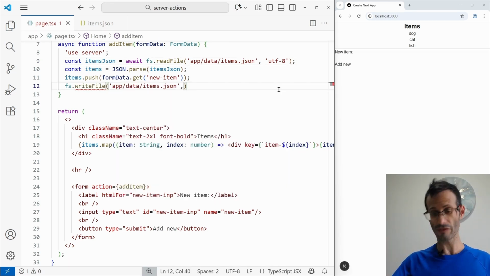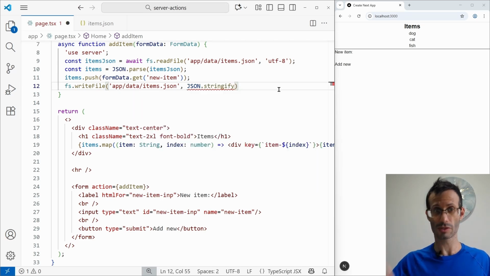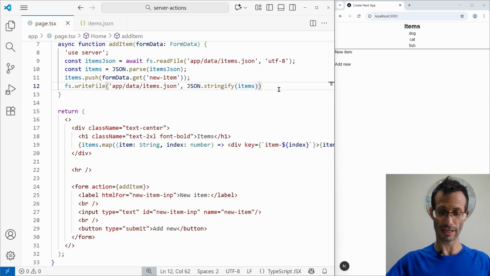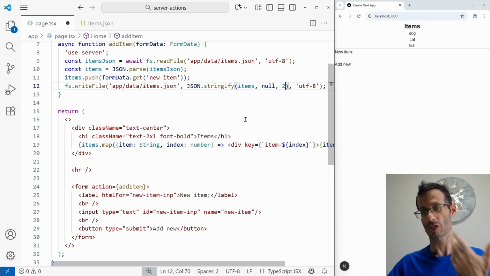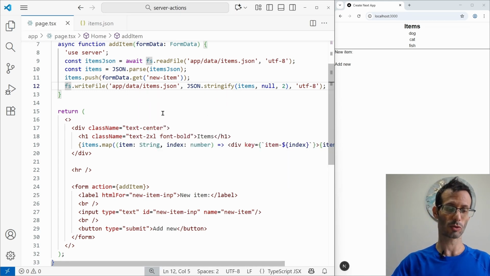And the content of the file is going to be JSON.stringify. And what do we want to stringify? Exactly, our items array. And I can also specify the encoding, so it's going to be UTF-8. And if I want to add indentation to my JSON, I can also add here null and 2. And this will add new lines and indentation to the JSON. And of course, writeFile is an asynchronous function, and this is why here I'm going to add await.